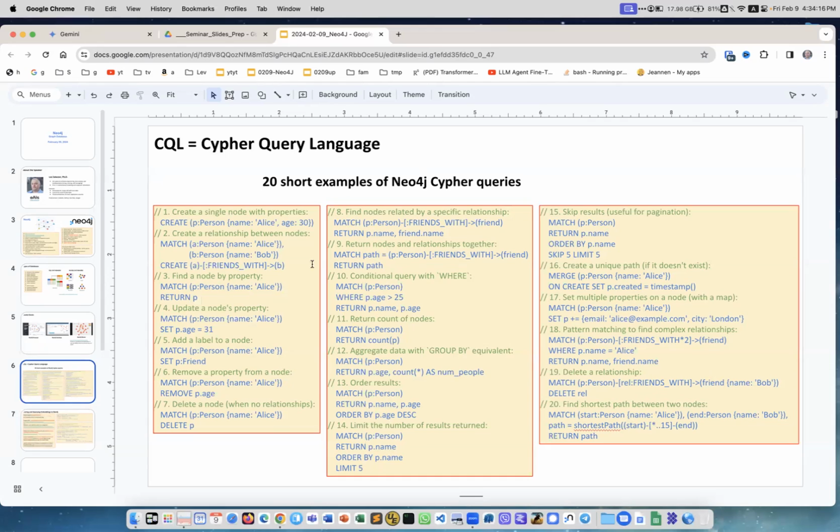So these are examples of using the Cipher query language. I made a list of 20 different examples. How would you create a node? For example, you create a person with a name and age. These are properties. Create a relationship between two nodes. You see, this is actually their relationship. Find a node by property, update a node's property, and so on. So these are examples. We will not go through them. And again, there are good tutorials on YouTube everywhere.